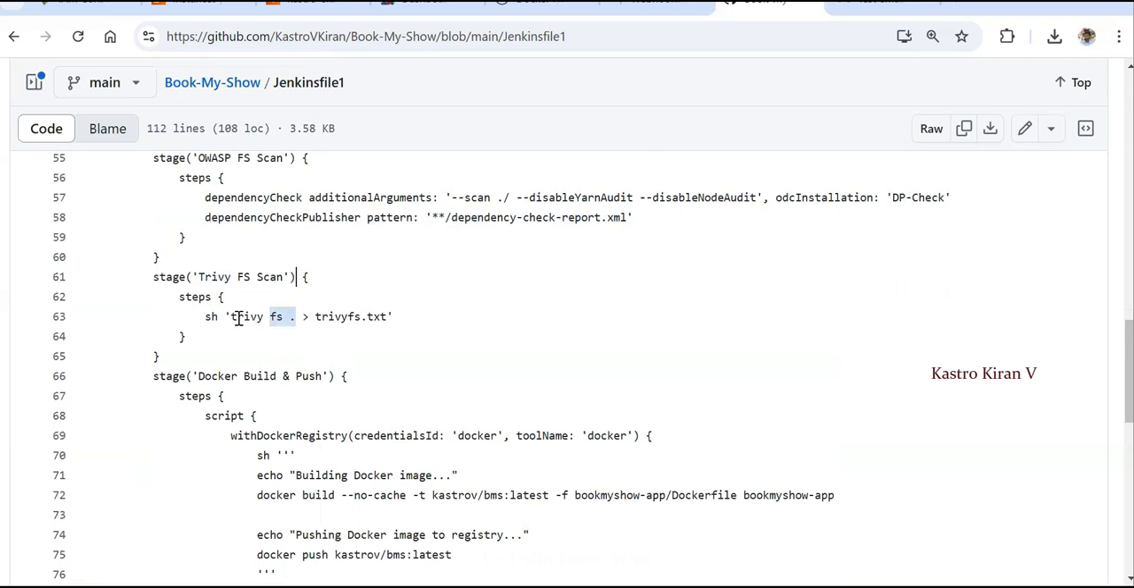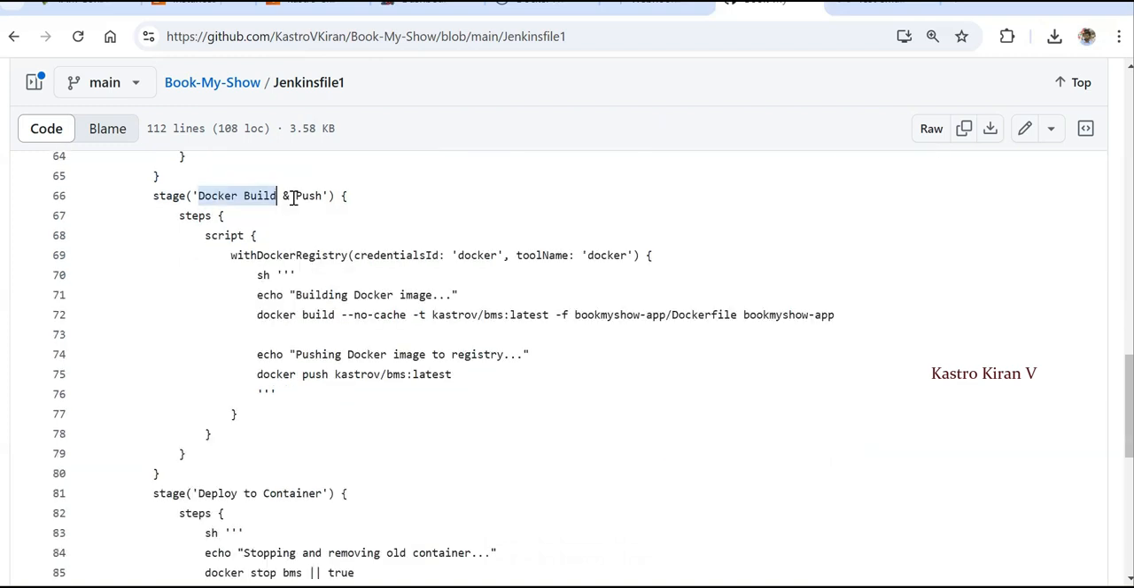Right. And finally, it is going to perform the Trivy file system scanning. Once it is performing the Trivy file system scanning, it is going to keep all the report in the file called trivyfs.txt. These two files, trivyfs.txt and the XML file, you will get in your email notification. Okay, once the build is success or fail, you will get these two files to your email. We will verify that. And once this is done, then we are going to build the Docker image, and then we are going to push the Docker image to the Docker Hub.